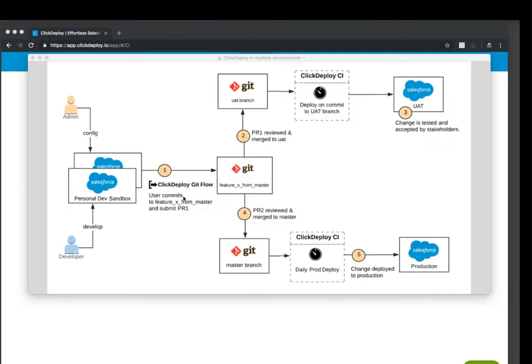Now let's see how an admin can move changes through this process. Let's assume I have a user story to update a validation rule. First, I'll go to my dev sandbox and make the change. I then submit the first pull request targeting the UAT branch, which will then be deployed to our UAT environment. After the UAT is tested, I then submit the second pull request targeting the master branch, which will be deployed to our production environment. Now let's see this in action.